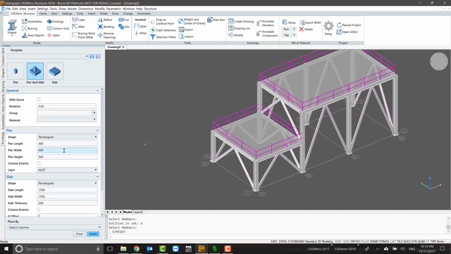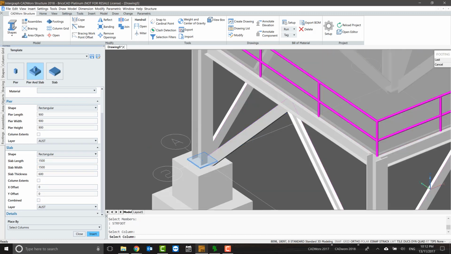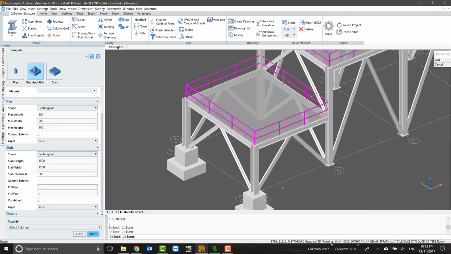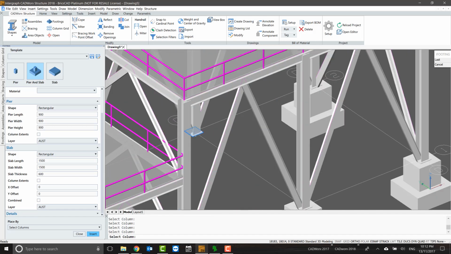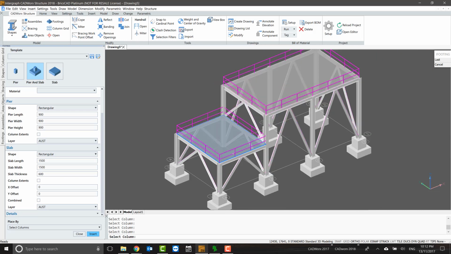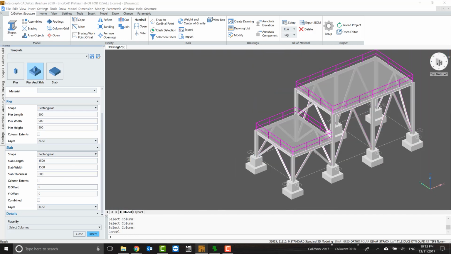Let's add some foundation objects. Now this is something new in 2018, where you can add footings. So I have a slab and then a footing. Now I'm selecting base plates to put the footing underneath the base plate. But if you don't have a base plate, you just select the column and it will put the footing underneath.